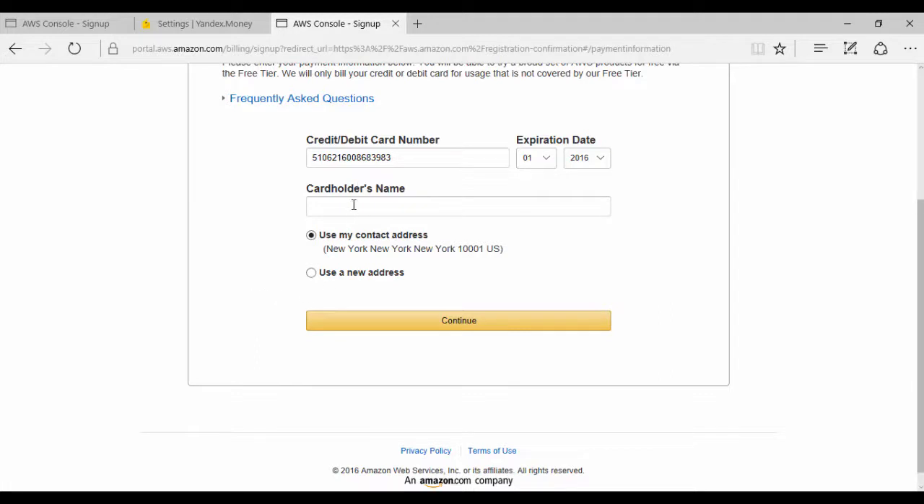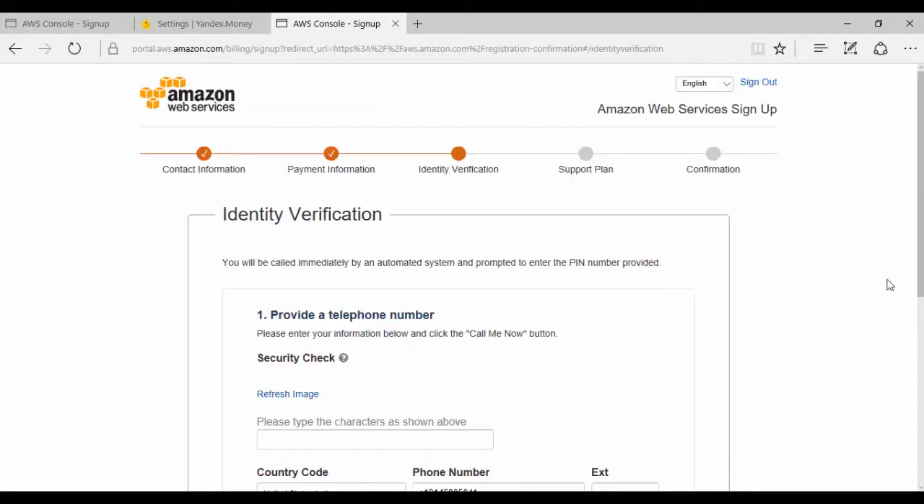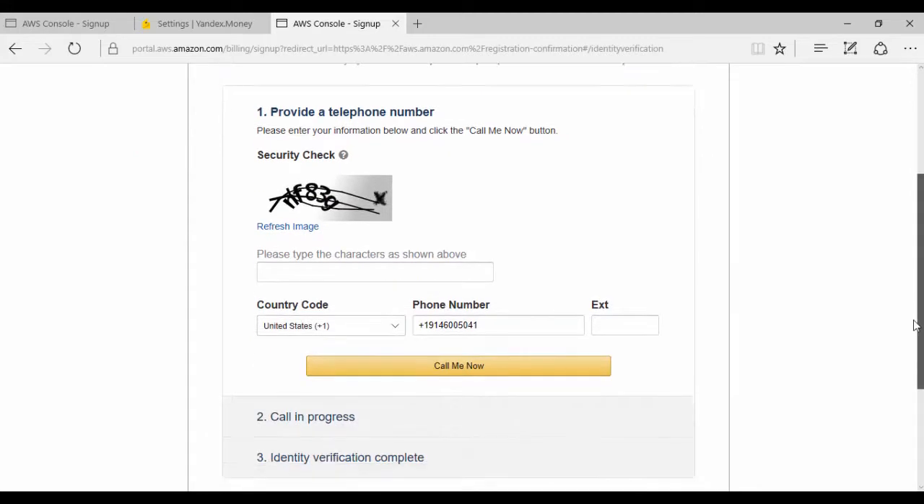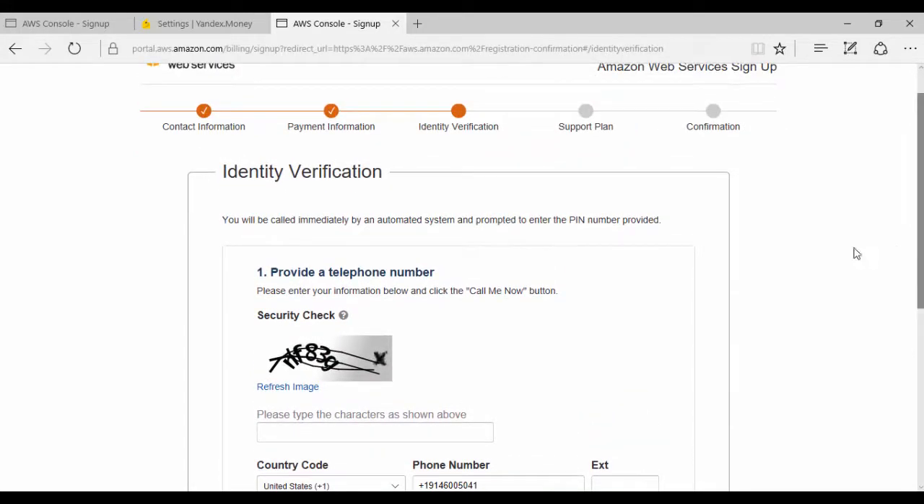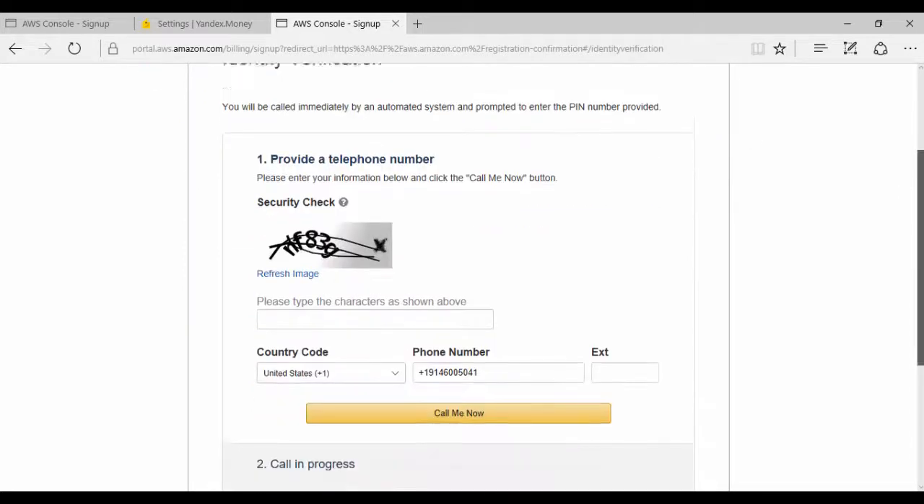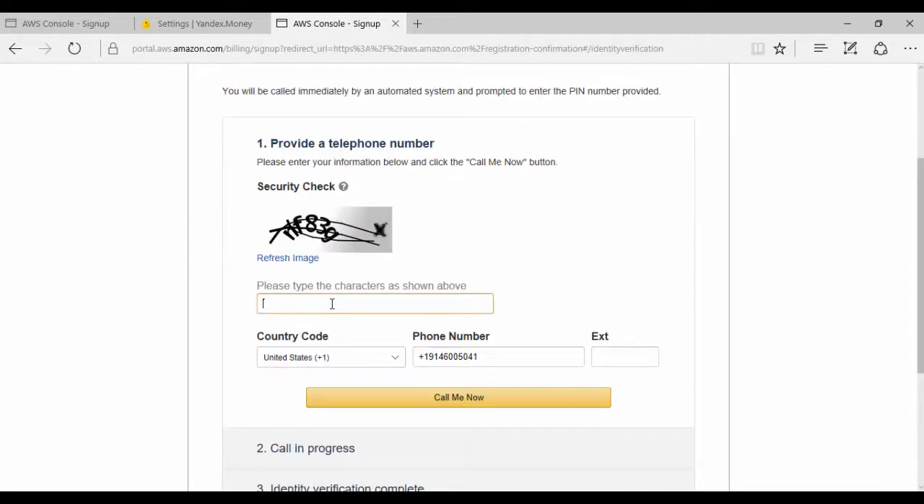I will pause the video to enter my cardholder name and expiration date for security reasons, then I click continue. Now that's it. I just entered my information from Yandex and it accepted my payment information. Now let's go and enter the security details and activate this phone.